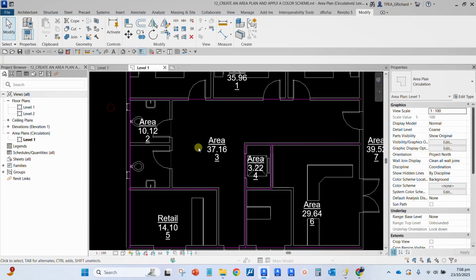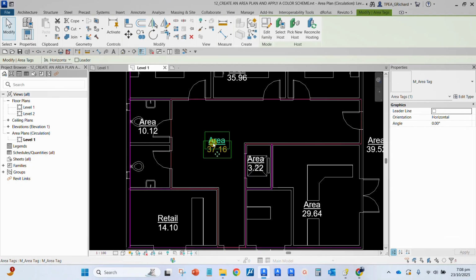But I'm not going to do that. I'm going to undo that. I do not want to modify my area tag, I'm just showing you how. You just need to select the area tag and then select Edit Family.